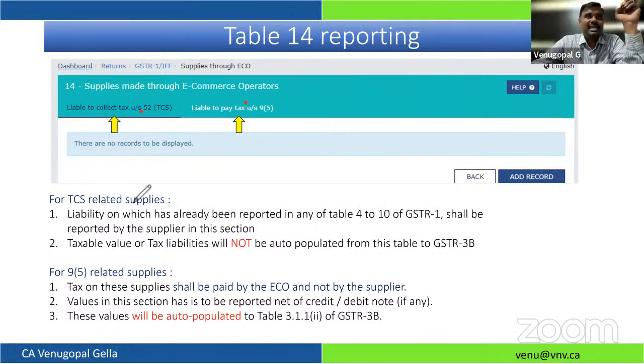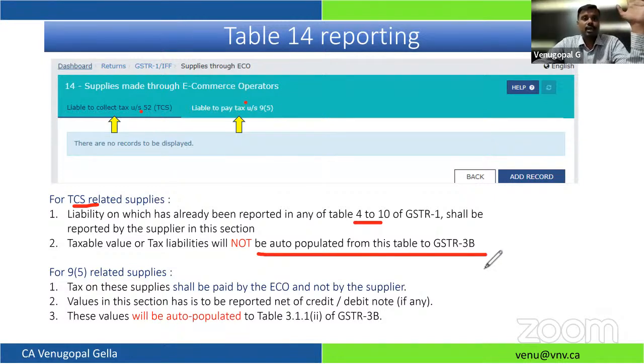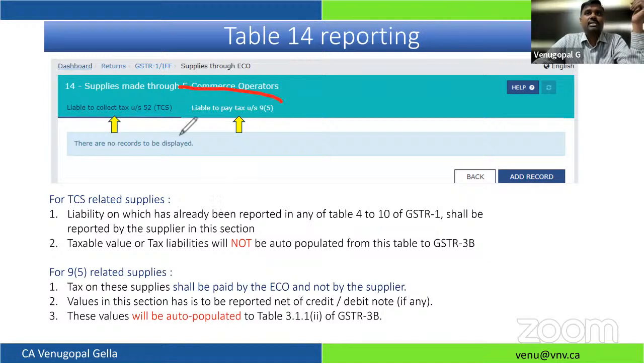For the TCS related, since the liability is on me, I have already reported. This is already reported in any of the tables from 4 to 10. So whatever the values which I'm giving in table 14, this will not get auto-populated to GSTR-3B because it will become a duplicate liability. So this will not get auto-populated to 3B. Now let's look at the other aspect, which is supplies made through the e-commerce operator.